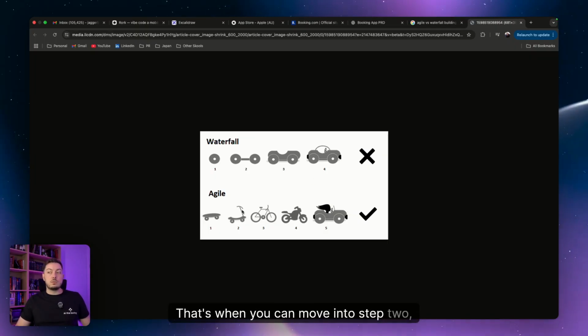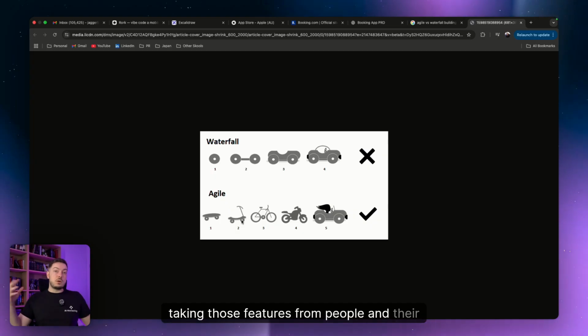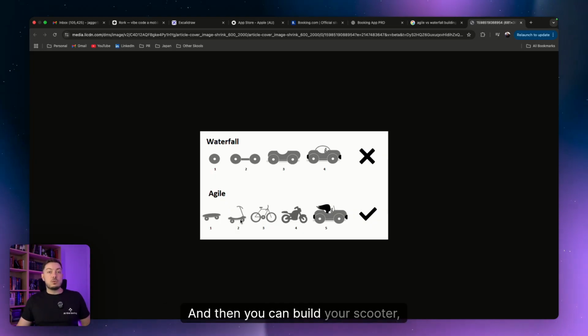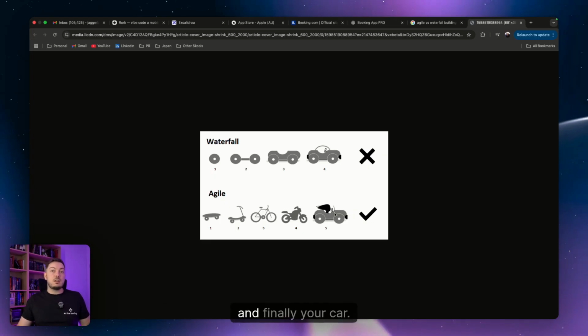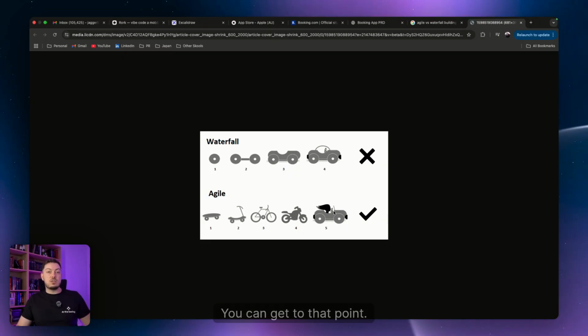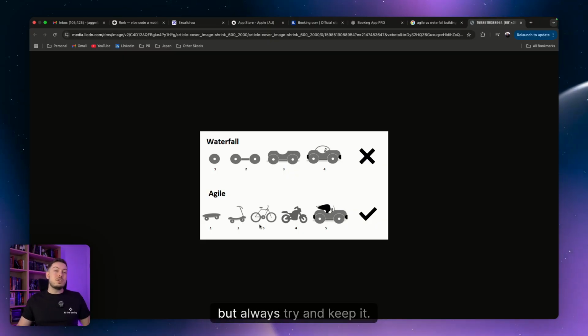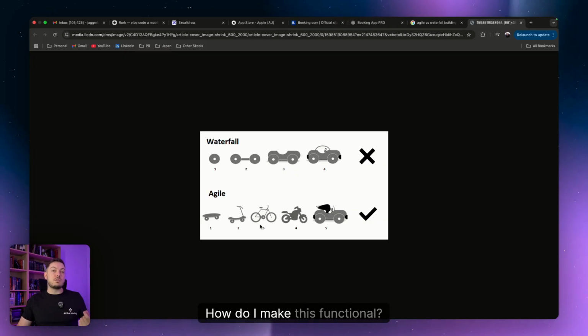That's when you can move into step 2, taking those features from people and their requests. And then you can build your scooter, then your bicycle, then your motorbike, and finally your car. Right? You can get to that point. You can have that roadmap to build to that, but always try and keep it: how do I make this functional?